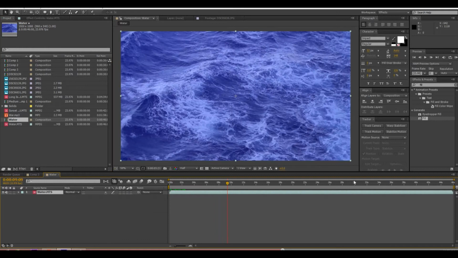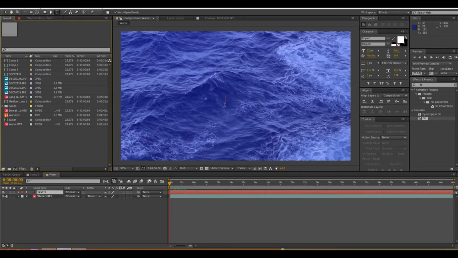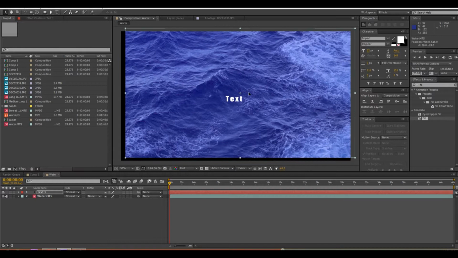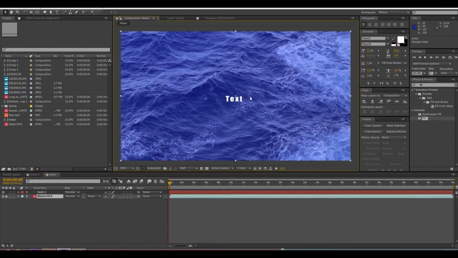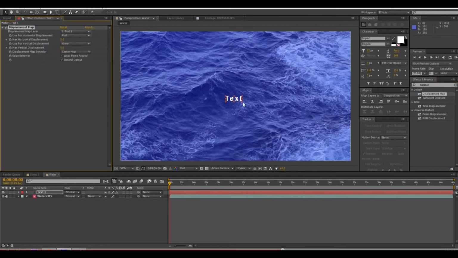So drag your original footage into a new composition. That is perfect. And I'm just gonna type text. Perfect. And so what we're gonna do to this text is add on a displacement map. Okay, so just drag on displacement map to that text, and we'll scale it up a little bit so you can sort of see what's going on.